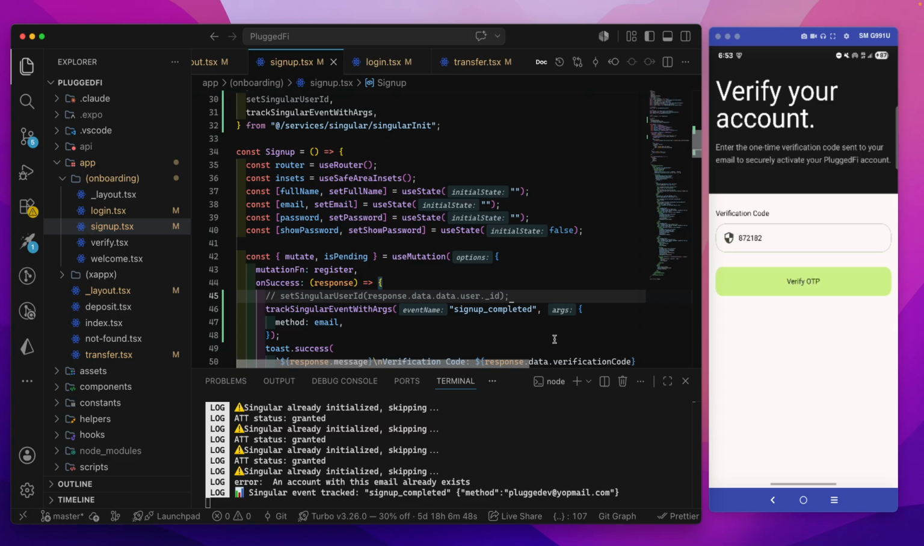Now this is just a dummy app. It's just a simulation of a real fintech app. Now look at this. It says Singular event has been tracked: sign up completed. This is the sign up completed event, and the argument shows me the method, which is the email I have used. Now, do not send sensitive information of users to Singular. It is important to note that.